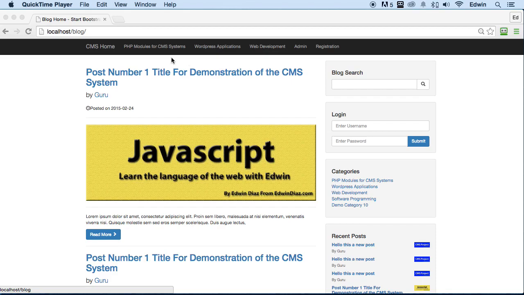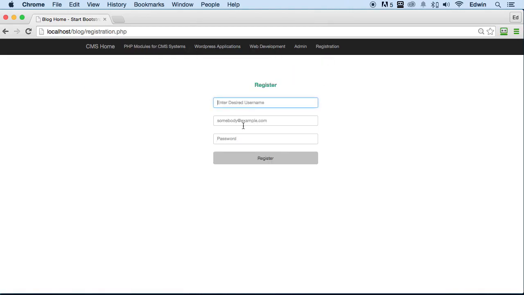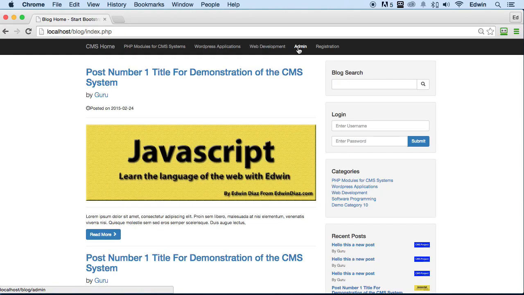I'm pretty sure. Right here, we're bringing some dynamic data from our database. These are categories, and we have a registration page for the users when they want to log in. Going back to it, we have our admin there, but I'm not going there right now because I want to leave that for a surprise for you. I think you're going to like the administration area.